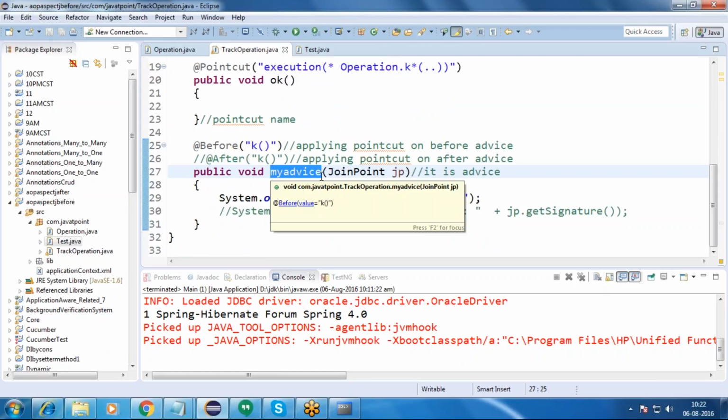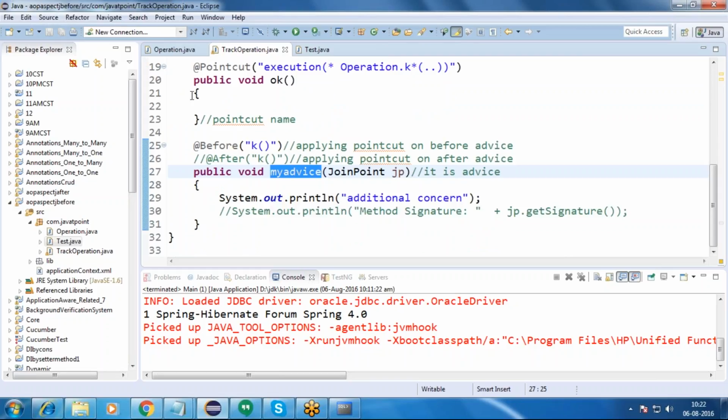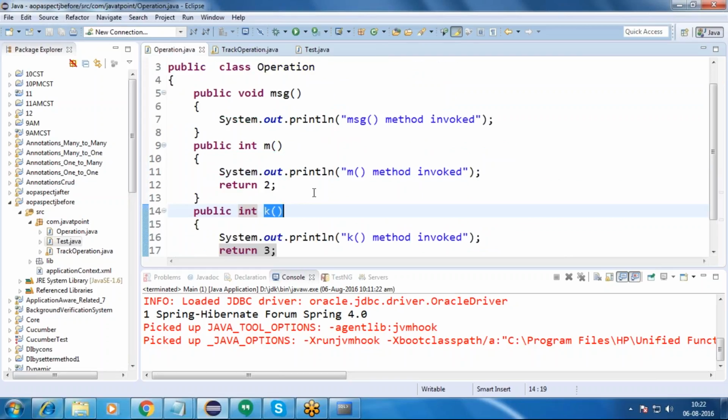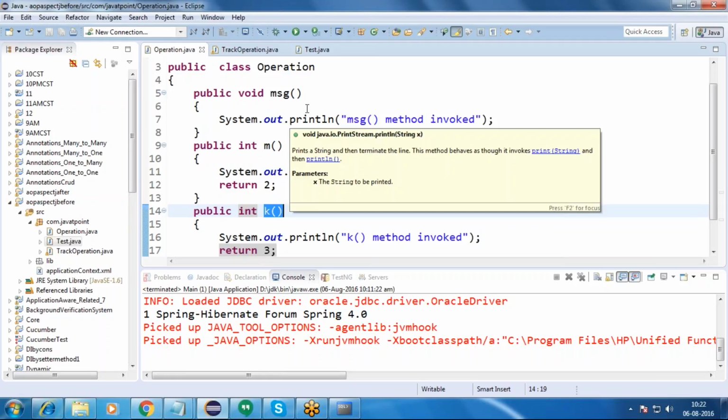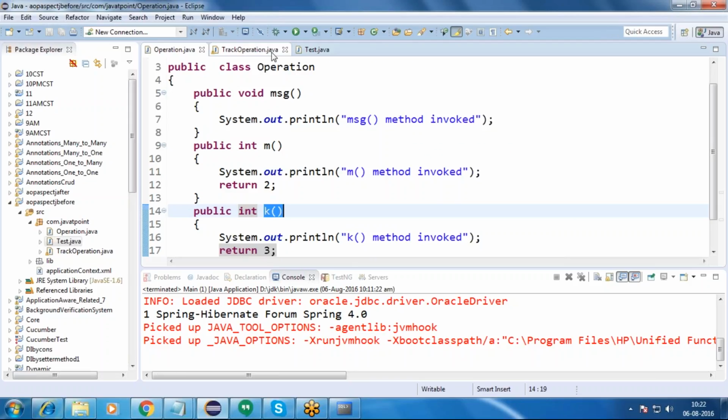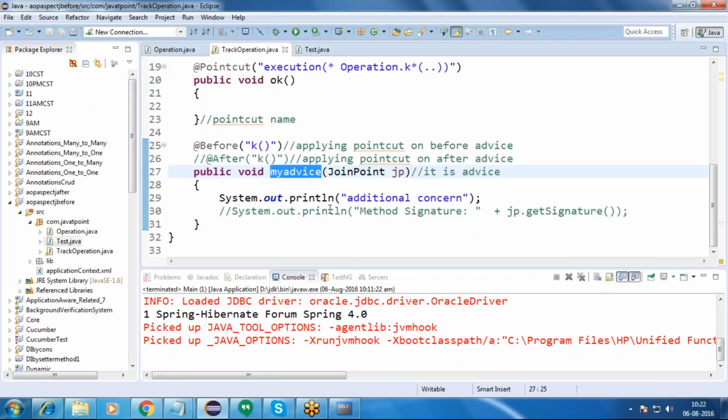Is K in the same program? No, in another program, you see, the operation class. Yes, its name is operation. After operation, that is called the aspect-oriented programming system. That is the main advantage here: we need not call the methods each and every time. We just have to write the annotation, join point. That's all.